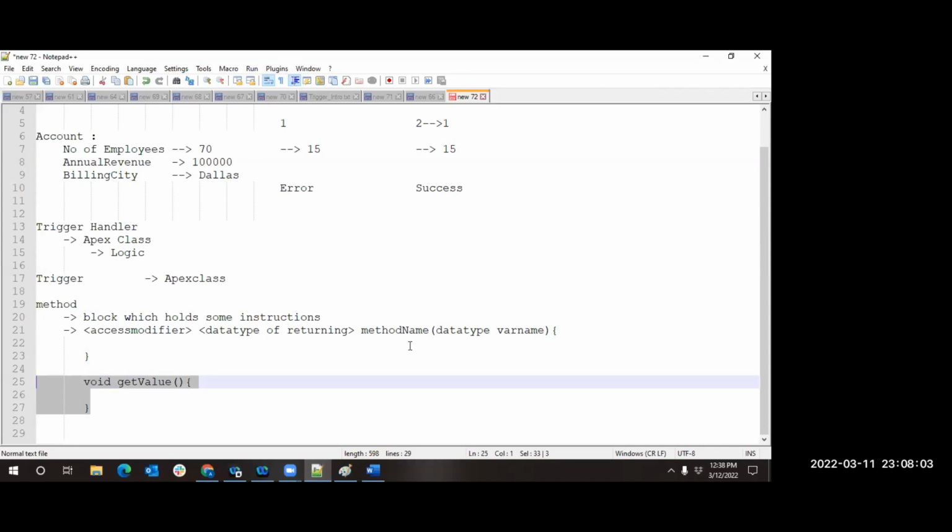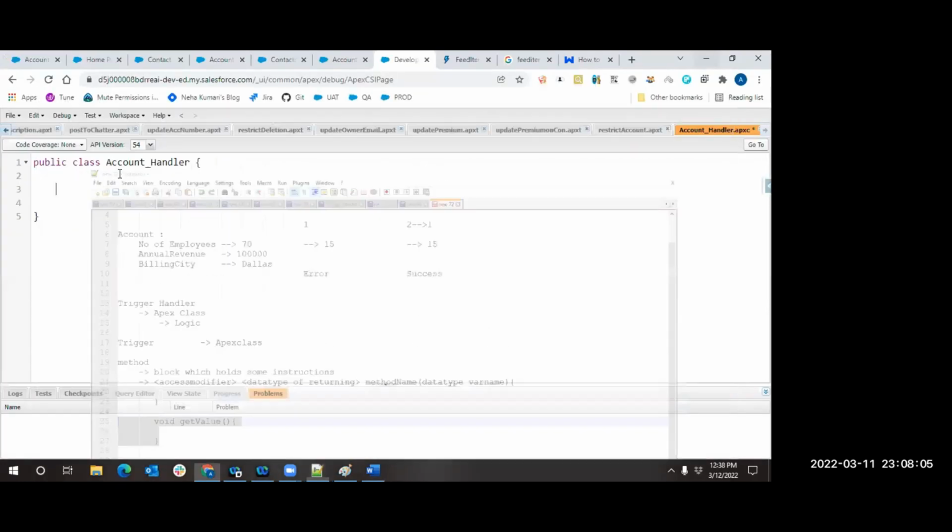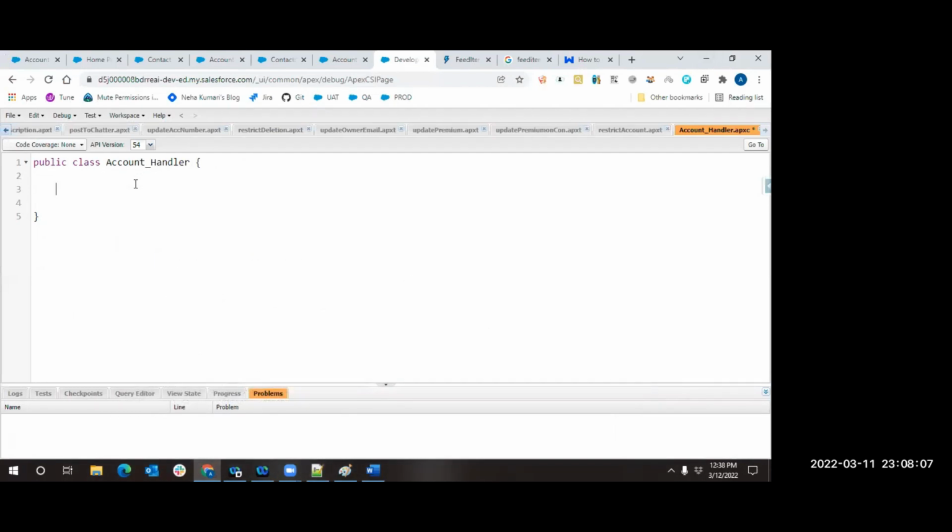Now I will take a very simple example and show you how a method actually works. I want to write one method, say void printSomething. A very basic method I'm writing. I'm just saying System.debug('hello'). I just wrote a method because I know that void has to be written, and then I have to write the method name, and then I'm putting some logic inside it.